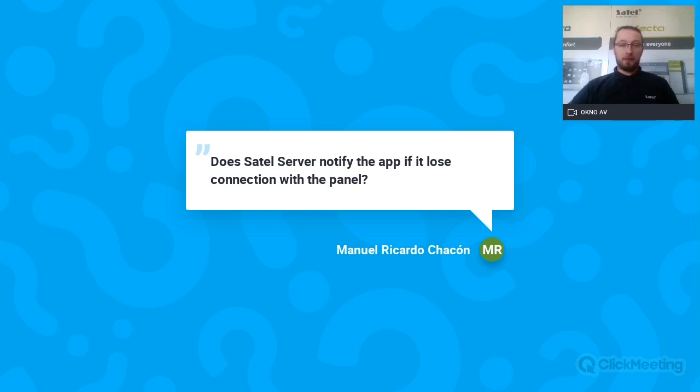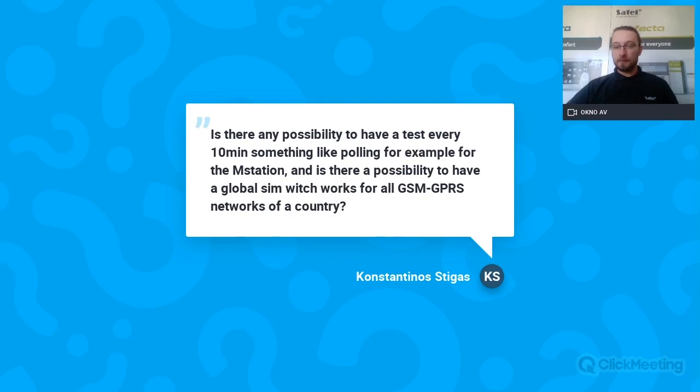Okay. Does SATEL server notify the app if it loses connection with the panel? Yes, it will, after 30 minutes. So you will have information.